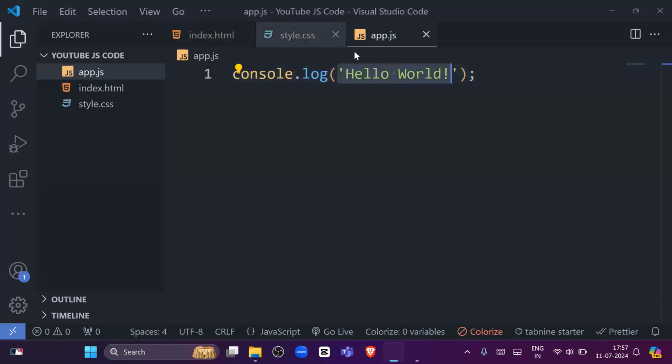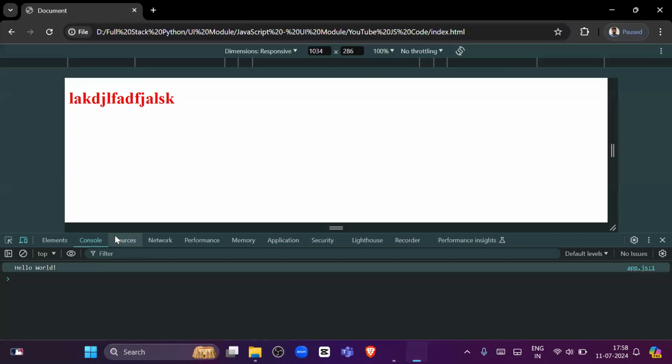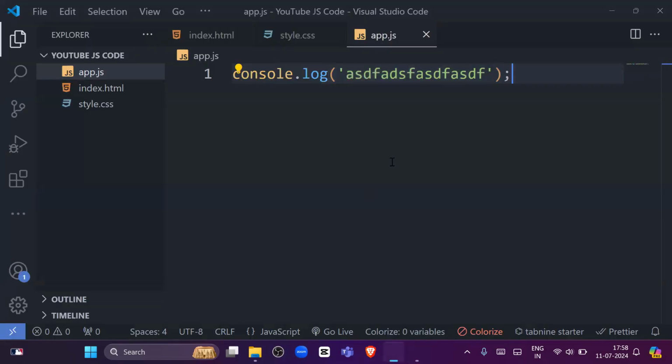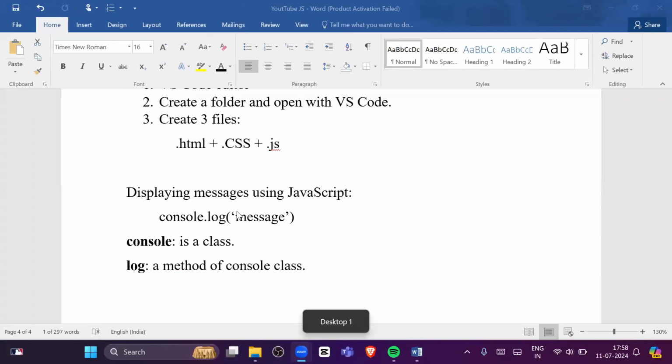Let's change hello world to something else. Let me write some random text, but whatever you write, put it in single quote. If you are writing anything, you will write either in single quote or double quote. Let's check whether it's coming or not. Let me refresh. So it is changing. Here it is printing the message. This is only one way to print the message.